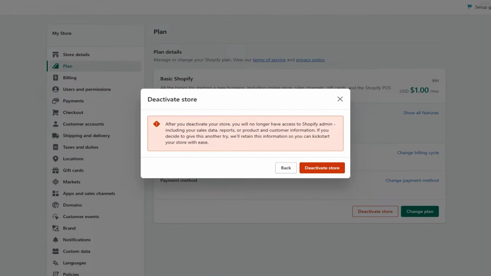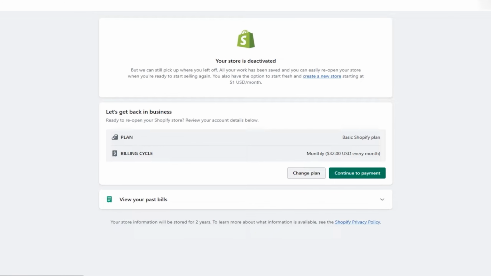And after that, it will show you this message right here that you will no longer have access to Shopify admin, including your sales data, reports, or product and customer information. So I advise you all to make sure that you have no money or no shipments or orders on hold on your store, just in order to avoid losing them. Then click on deactivate store, and after that will show you this message right here.